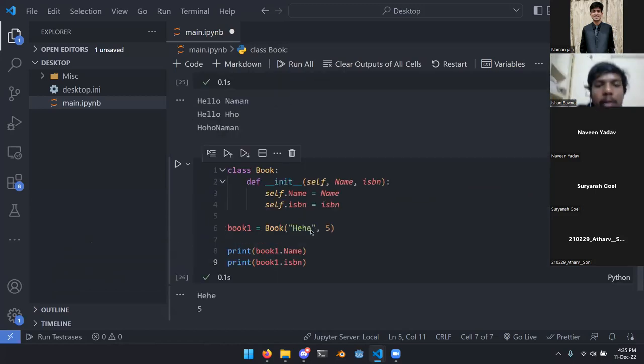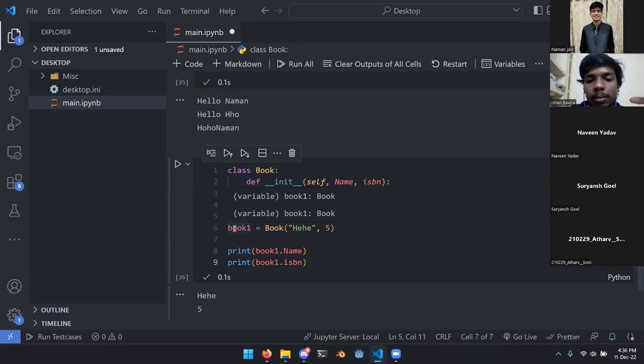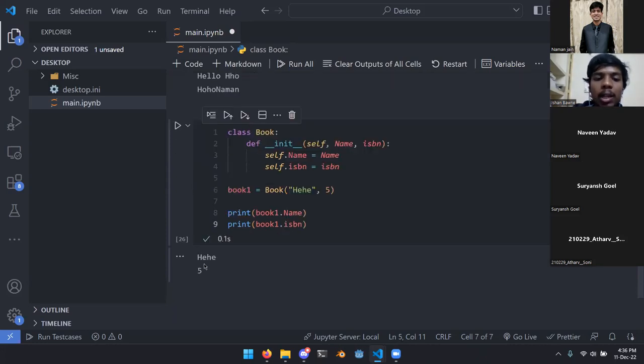Here we have defined the basic structure of our book, that it would have some name and some ISBN number. While constructing the book, we will assign the name which we have passed to its name property, and the ISBN number which was passed to its ISBN property. Here we have passed Hey and 5. So it will create a variable, a book named book one, and will assign Hey to its name property and 5 to its ISBN property. And now we have printed that same thing, and we can get Hey and 5.